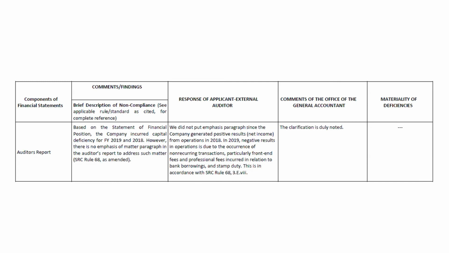So, ito yung naging response natin sa kanila. We did not put emphasis paragraph since the company generated positive results or net income from operations in 2018. In 2019, negative results in operations is due to the occurrence of non-recurring transactions, particularly front-end fees and professional fees incurred in relation to bank borrowings and stamp duty. This is in accordance yan. So, we state them kung ano yung naging reference natin, bakit hindi tayo naglagay ng emphasis paragraph.